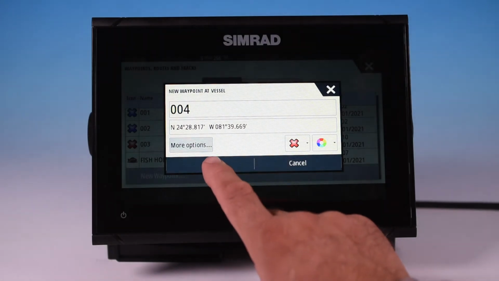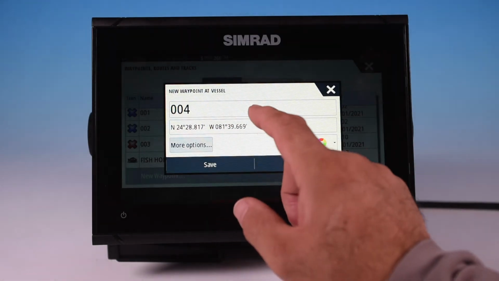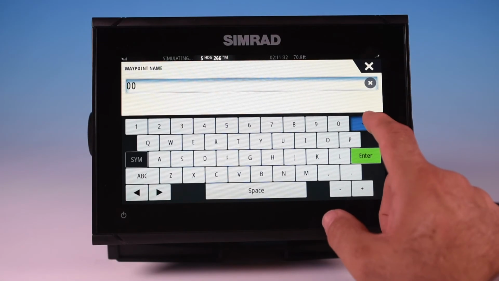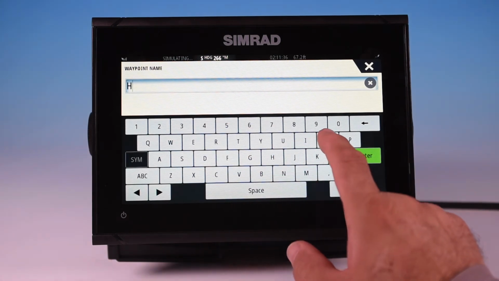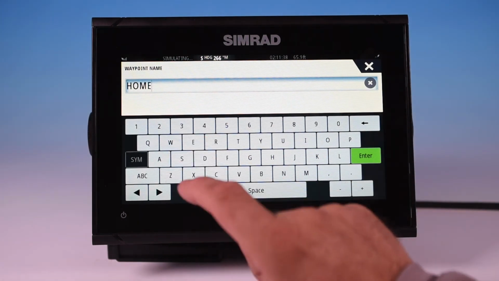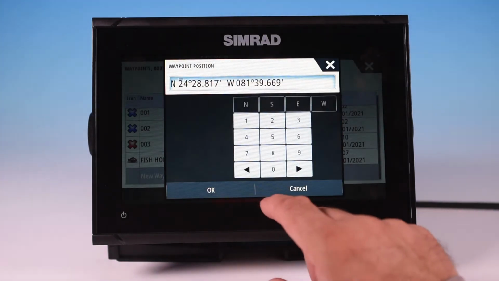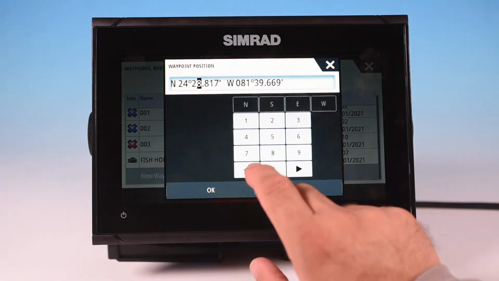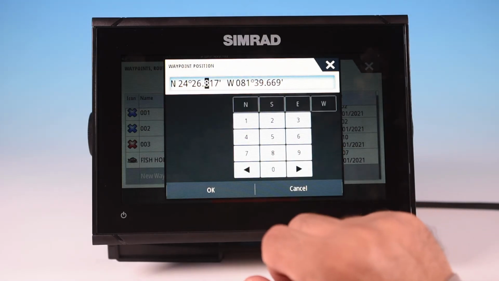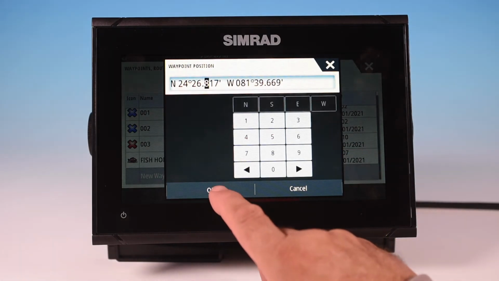Nice and easy to do. So on this one, we're going to create a new one. Let's call it home. So we'll do HOME, enter. We're going to make the coordinates, let's see, let's do 26, 817, and we'll keep the other one the same just so we can find it on the chart here.